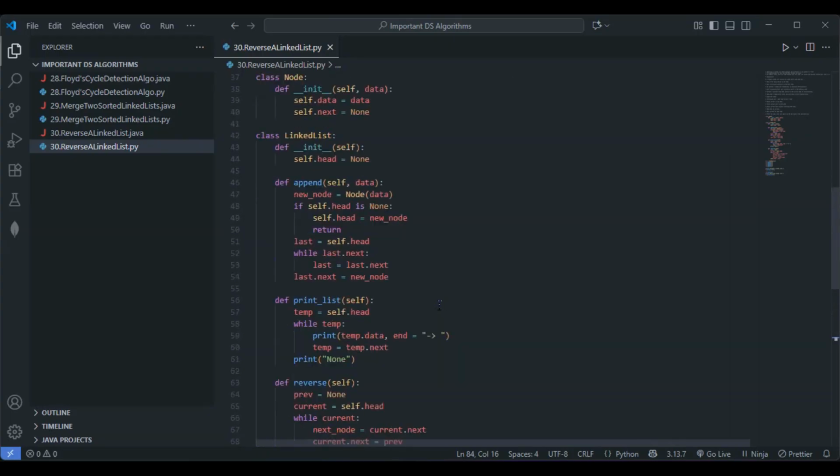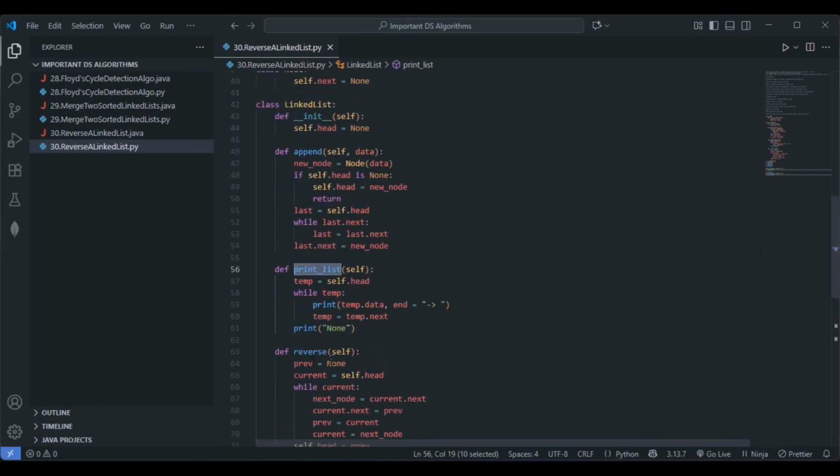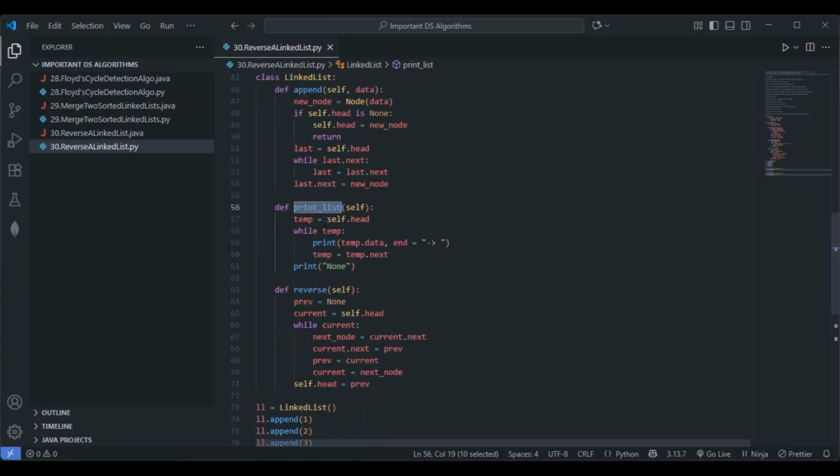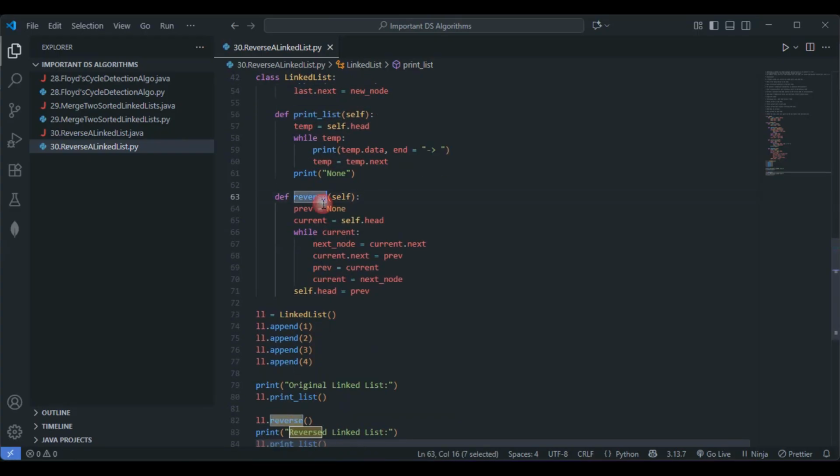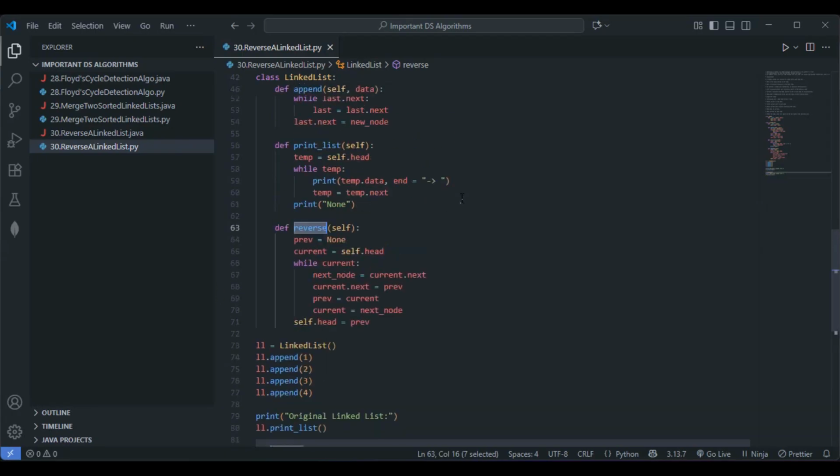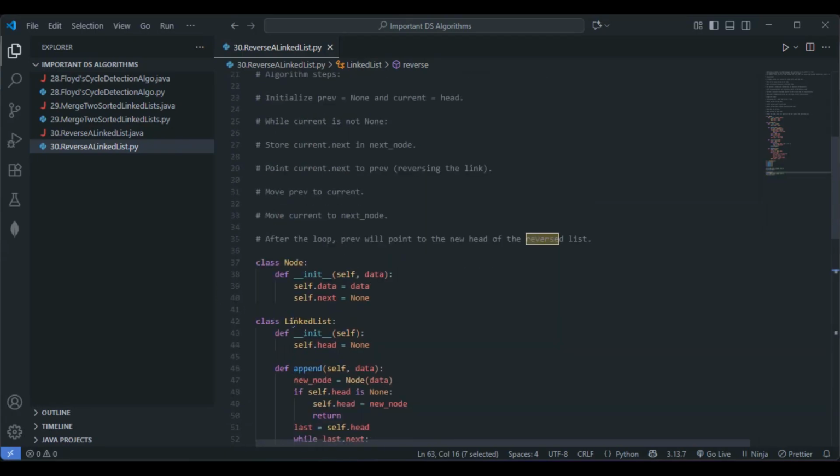We have simply gone with a very simple algorithm. I have made it as simple as possible. So we have made use of the helper methods: append, print list, as well as reverse for reversing. Append is for appending the value, or the node's value. Print list is to print the list, and this one is to reverse. We have done this within the linked list class, and the node class is also required.